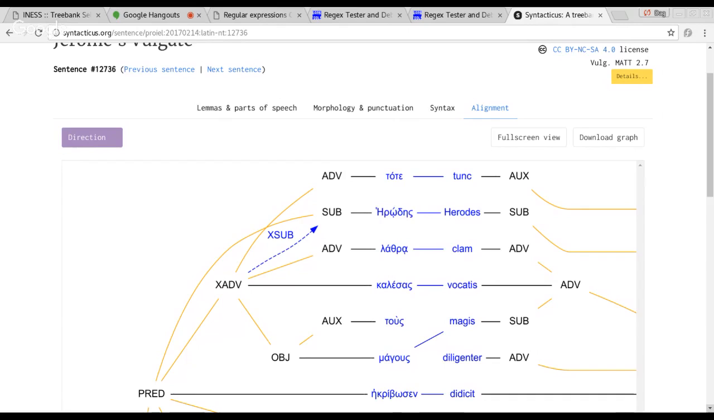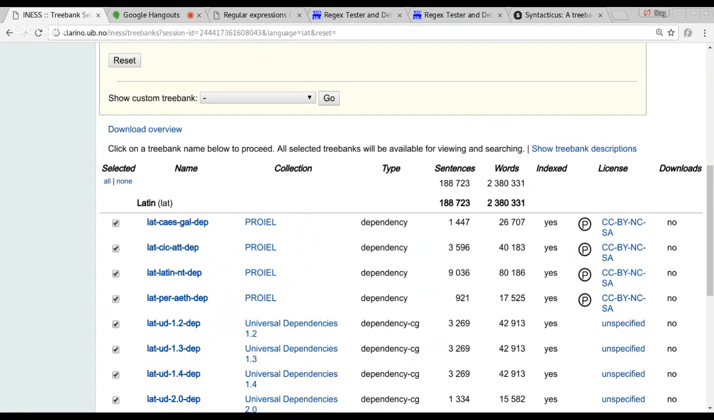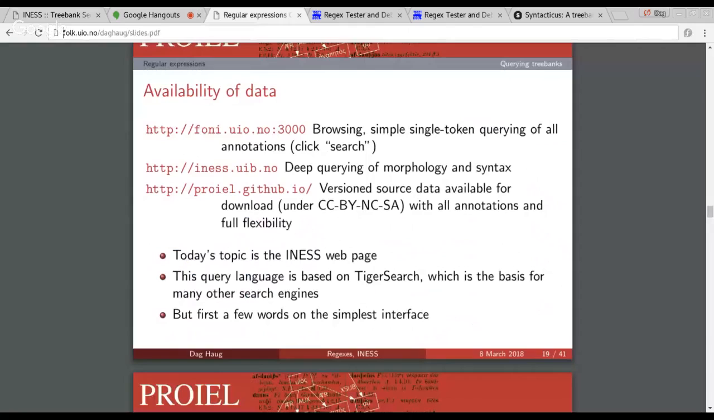It is possible to query the parallel text as well. But I'm not going to talk about that today because that's pretty complicated. You need to build two syntactic trees and match the nodes, so that's quite complicated. Let's see. So to my slides.